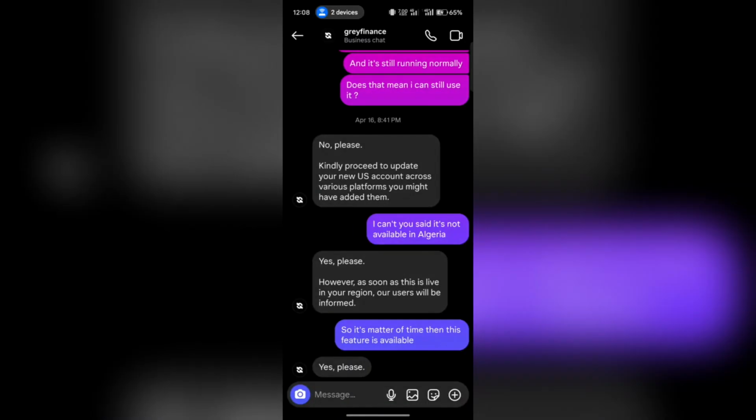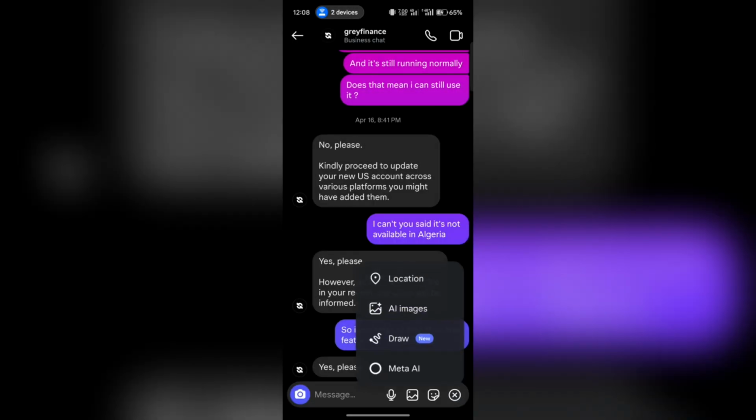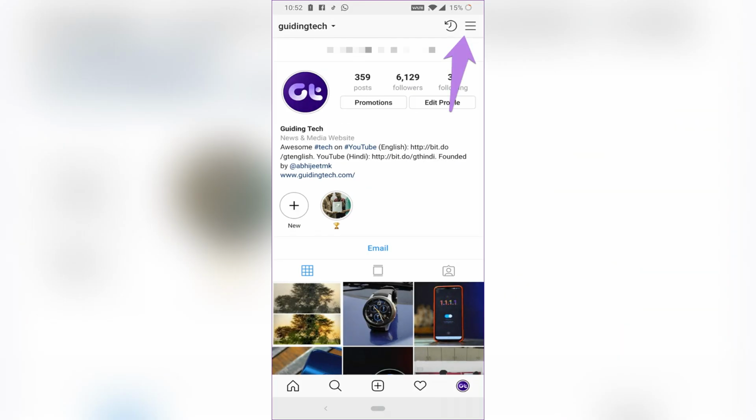Today we're going to see how to restore or reopen Instagram photos that have already been deleted from your phone. If you accidentally deleted a post, story, reel, or even a message video, let's see how to restore them.